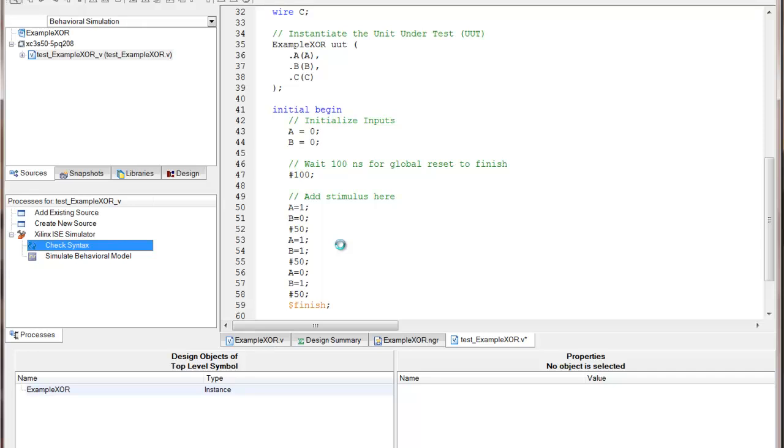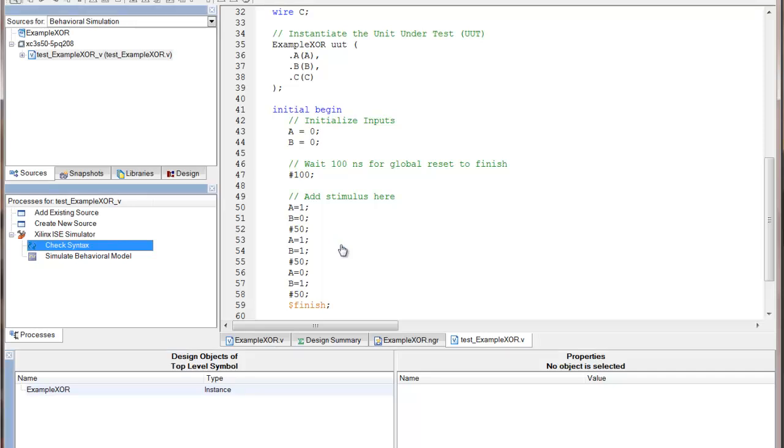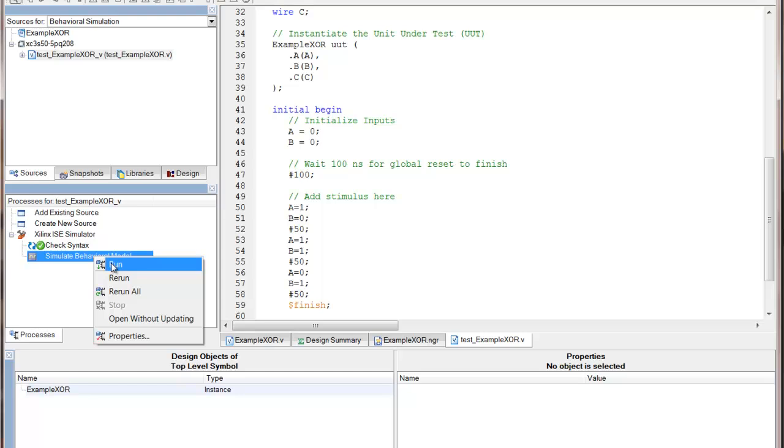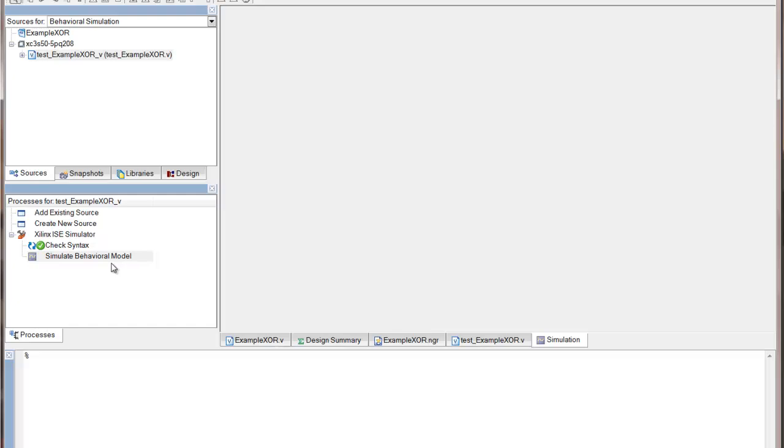Again, depending on the system you have, depending on how many windows you have open, this may take different lengths of time. And now it's checking the syntax, and the green circle with the check mark indicates everything is fine. The next step is to simulate the model. If I click here on Simulate Behavioral Model, right click and say Run, here's where the simulation is going to come into play.